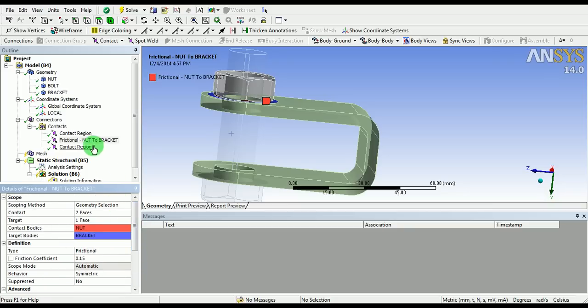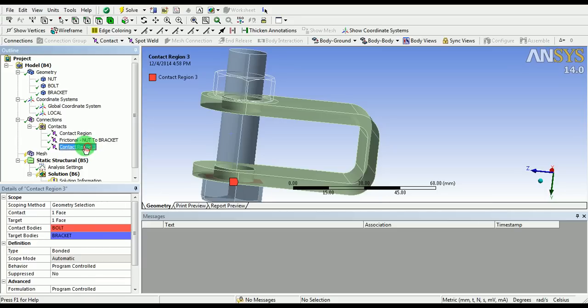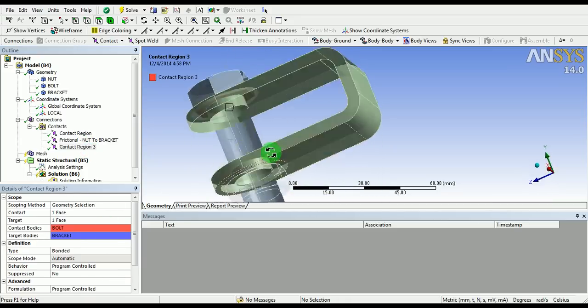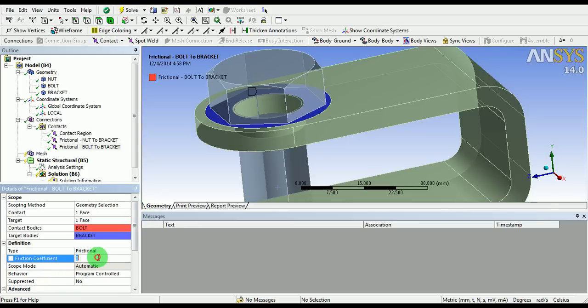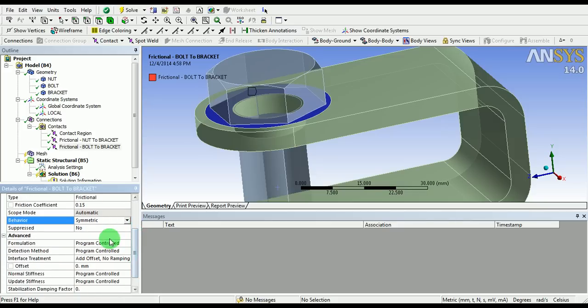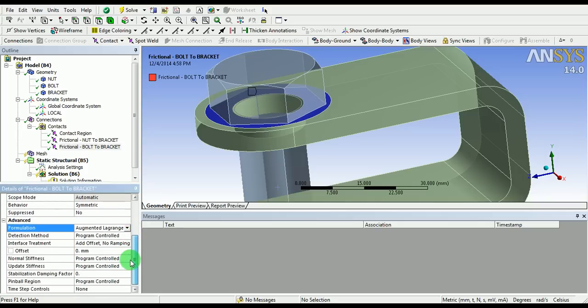Similarly, pick on the third contact region. Change the contact type between the bolt and the bracket to be frictional and its coefficient of friction to be 0.15, the behavior to be symmetric, and its formulation to be augmented Lagrange. Use the detection method as on Gauss point. Similarly, interface treatment to be add offset ramped effect.